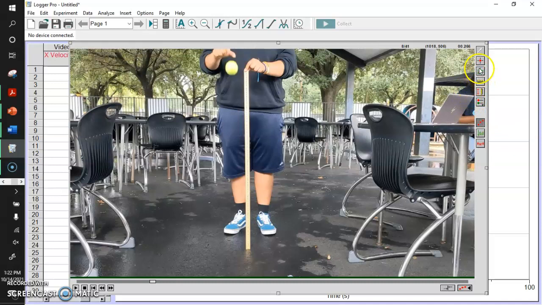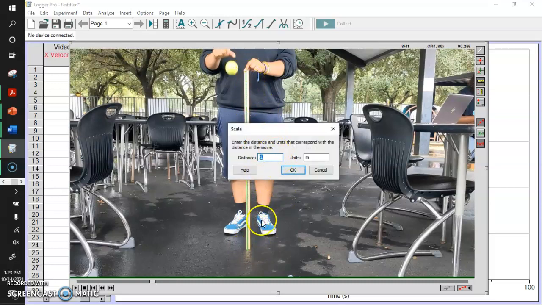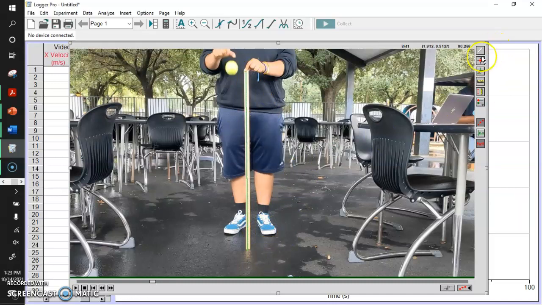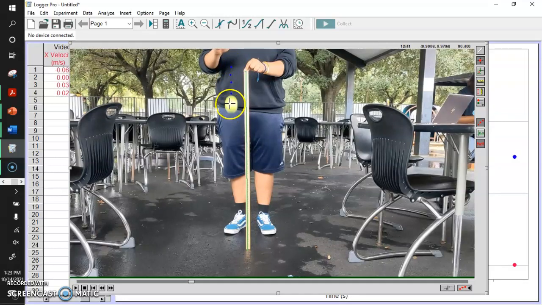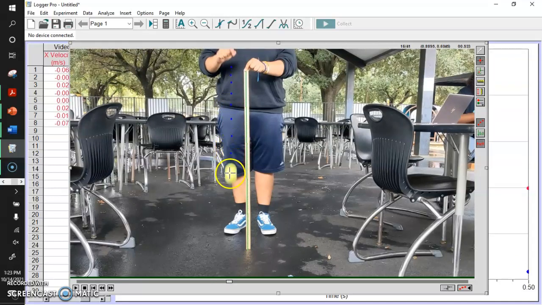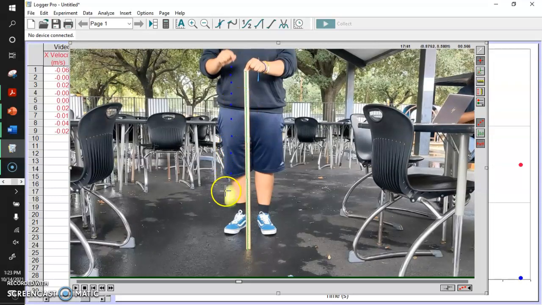I'm going to grab the set scale button to start with and go along the length of this meter stick. This is 1 meter of distance and I hit OK. And then I'm going to click the add point right here and I'm going to track the center of the ball. I'm going to try to track the very center of the ball. Sometimes, as the ball accelerates, the frame rate of my cell phone, like everyone's cell phone, changes. So there's a little bit of blur, but it's not a big deal.